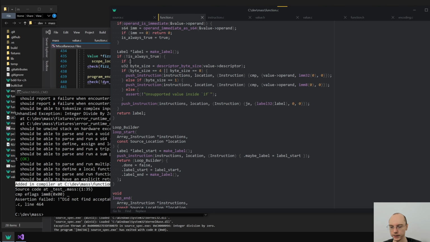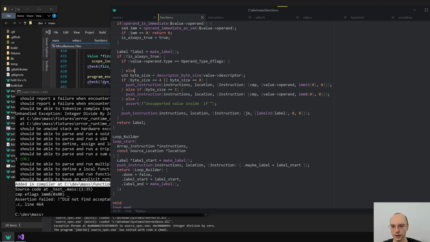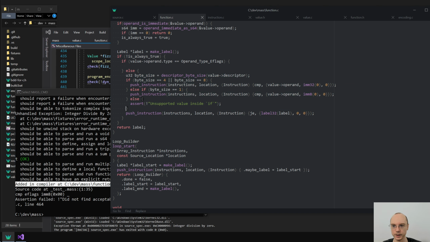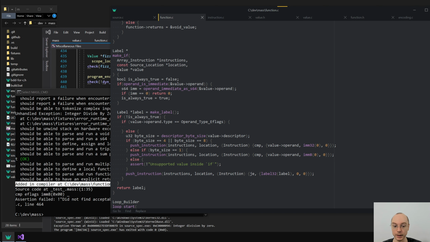Here we need to handle the EFLAGS. So if the value's operand type is not operand type EFLAGS, then we do the old thing, right? Because we still want stuff like this to work, or more precisely stuff like this. This still should work. But here we can do something better.